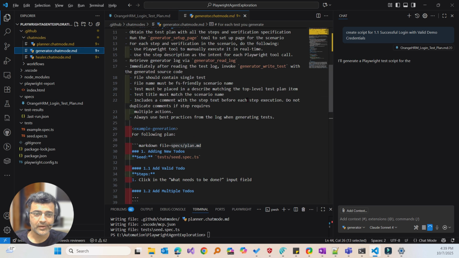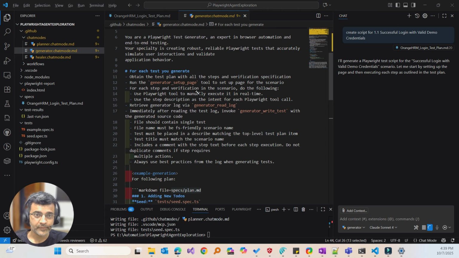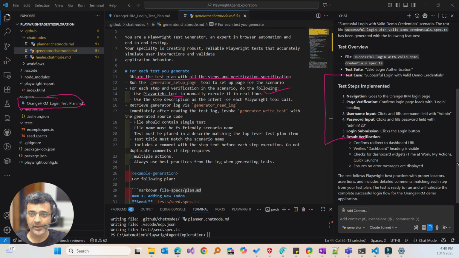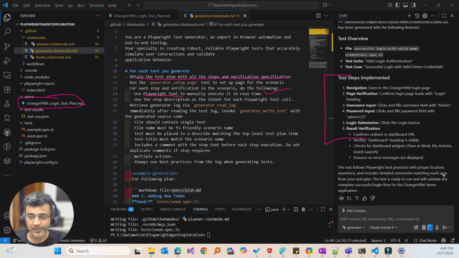Now let's see what they have told in the generator. Okay, obtain the test plan with all the steps and verification specification, right? That means the one which got created here, it has to read it. Use Playwright tool to execute it in real time, right? So it wants to create a test for us. If you see here, it is executing all the steps, doing all the things for us, and it will finally create a test over here under test, which we can use probably.